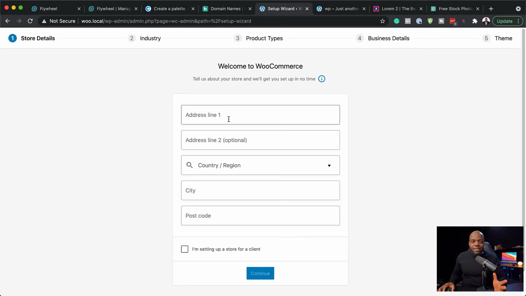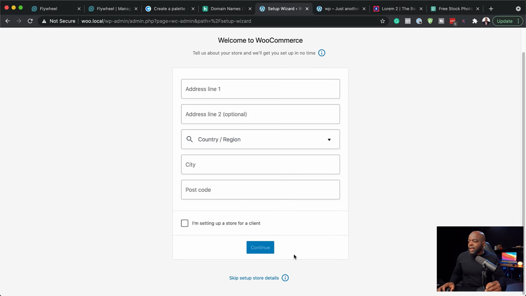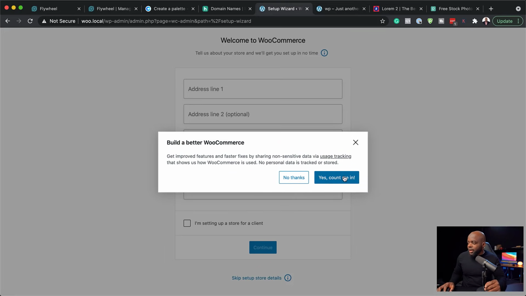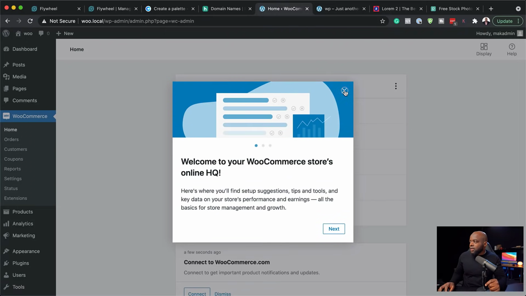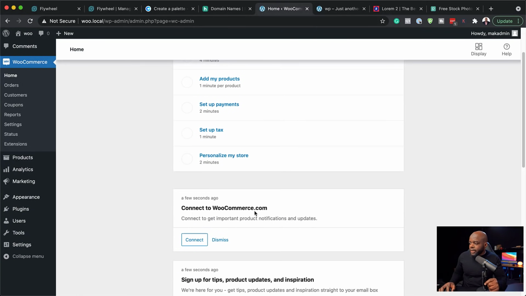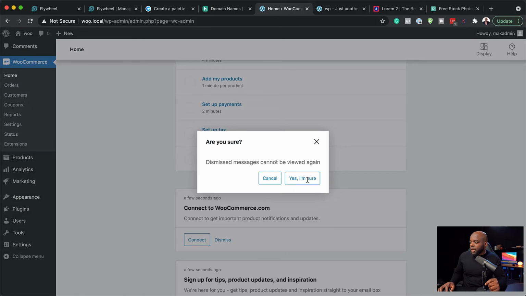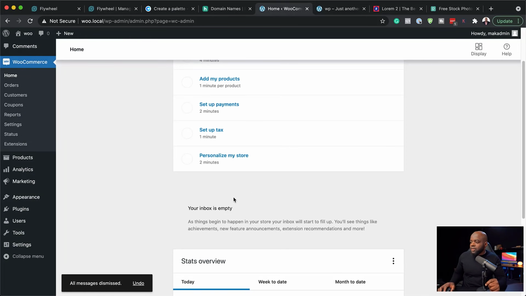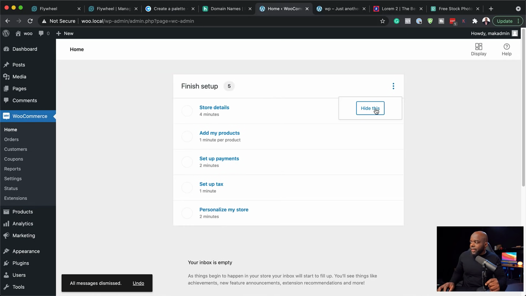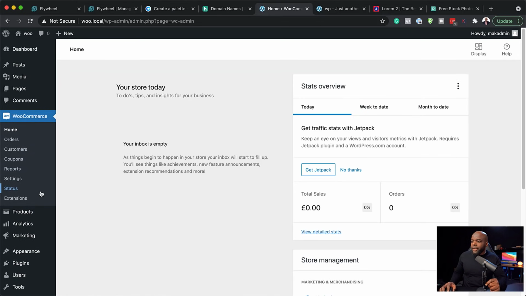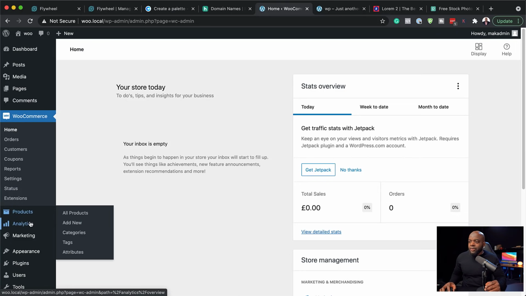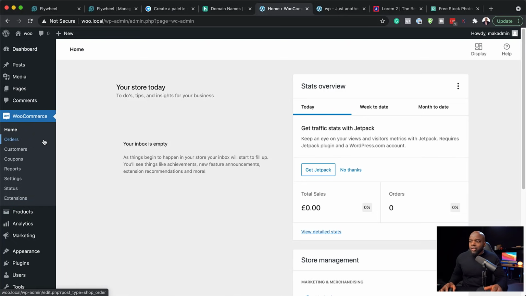All right, so now we need a basic setup of this. Usually I skip this and just set up my information manually. So I'm going to say no thanks, close out of here. Now this connect to woocommerce.com, I'm going to say dismiss. And I'm also going to dismiss all messages. I don't really need this right now. And then I'm also going to hide this. Okay, great. So now that I installed my WooCommerce, like I said, I would need to come over here and add all my information manually, but we're not going to do that right now.